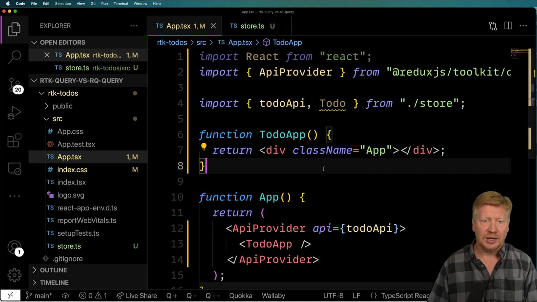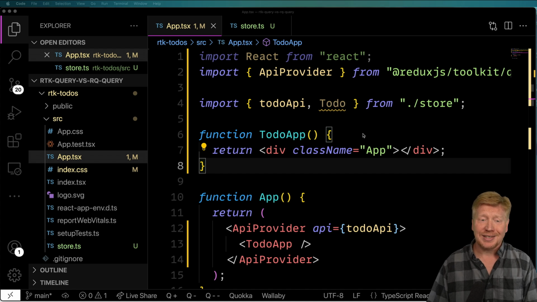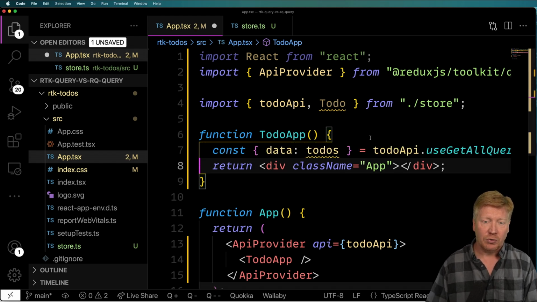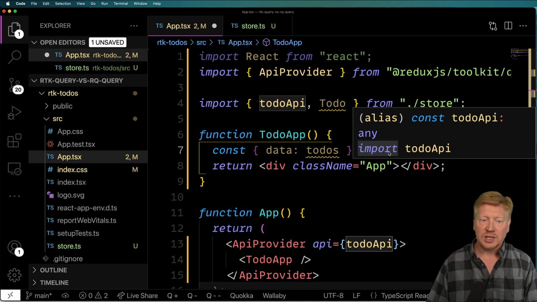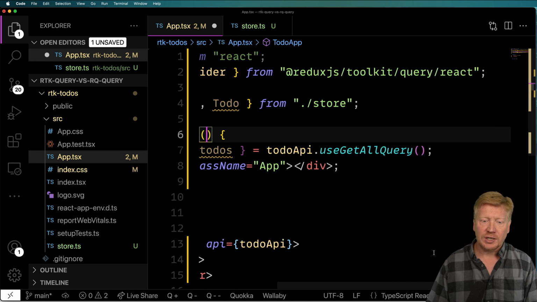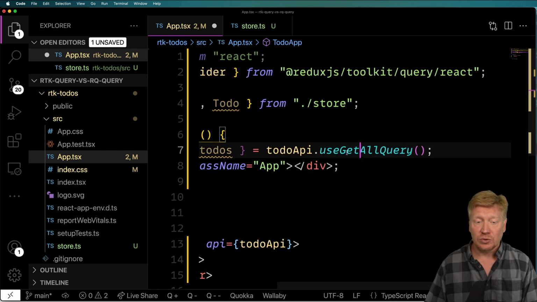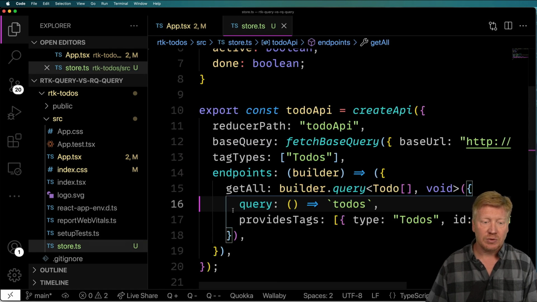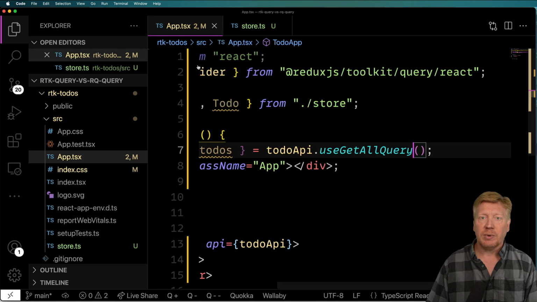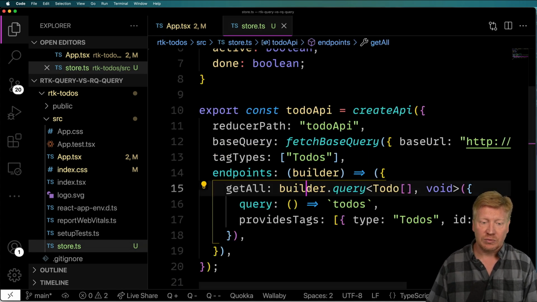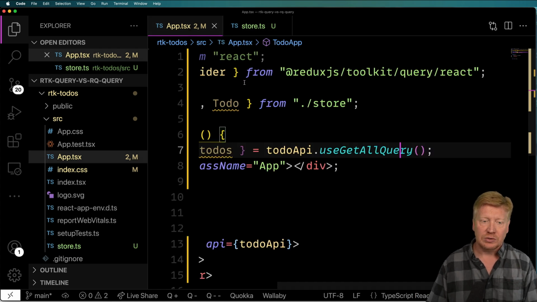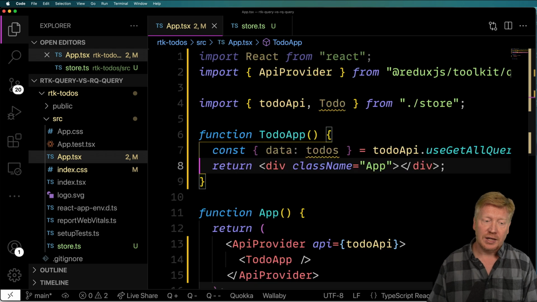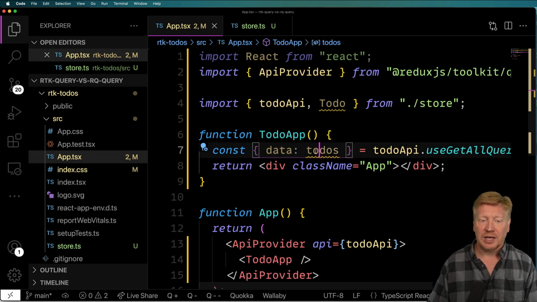Still good. Okay, so the next thing we need to do is just go get that data using our freshly defined endpoint. The way that we do that is we use that todoApi, and it's created automatically a hook for us called useGetAllQuery. And why give it that name? Well, that name comes from down here, getAll. And so it's automatically generated a useGetAllQuery because this is a query. So we've done builder.query, we're using getAll, and it's kind of conjoined all that into that hook name. Nice, right?